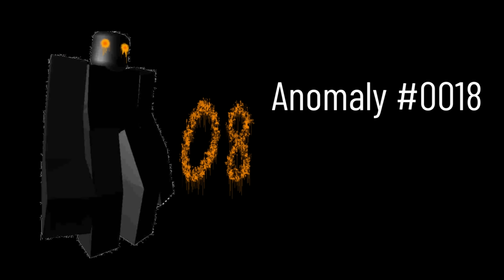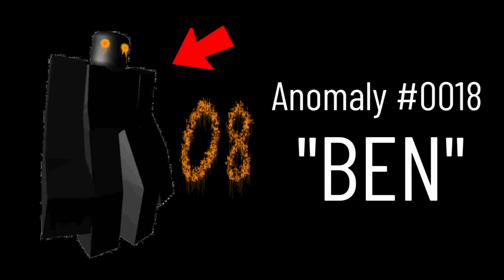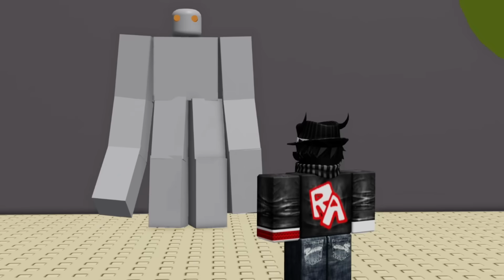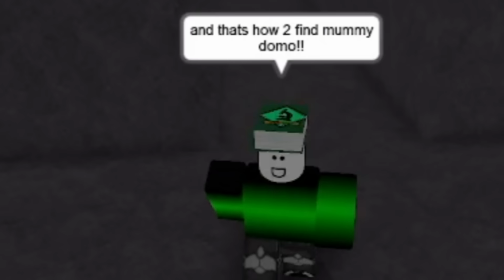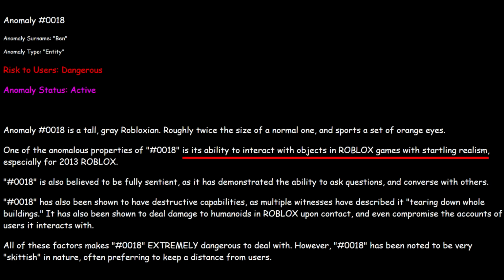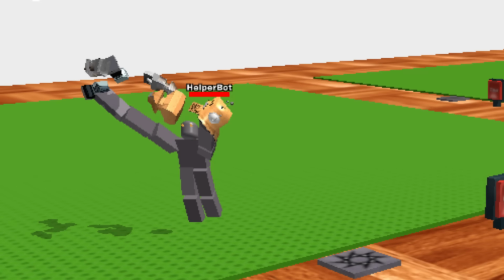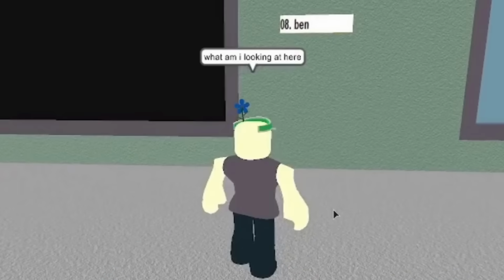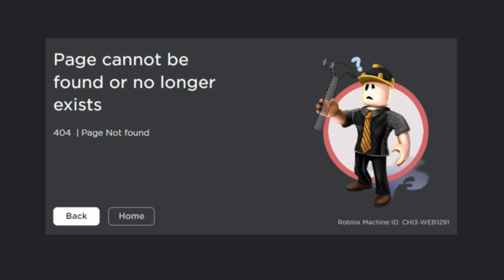Anomaly number 18, or Ben, is a tall gray Robloxian, roughly twice the size of the normal player. What makes number 18 so dangerous is what this entity can do. It can realistically interact with objects in-game, never seen before by 2013 standards. Number 18 is also known to compromise the accounts that interact with it.